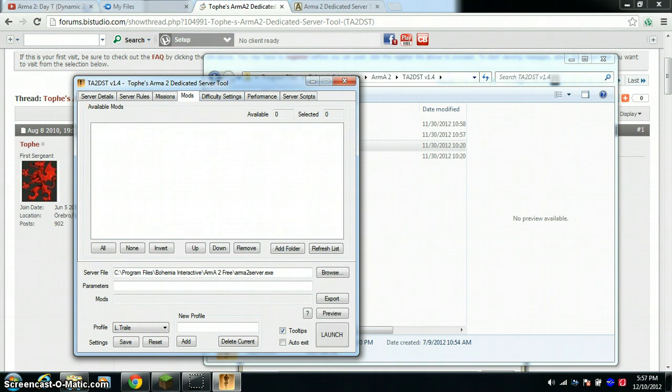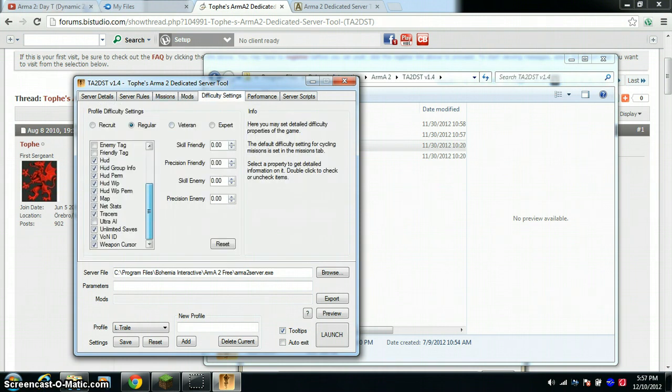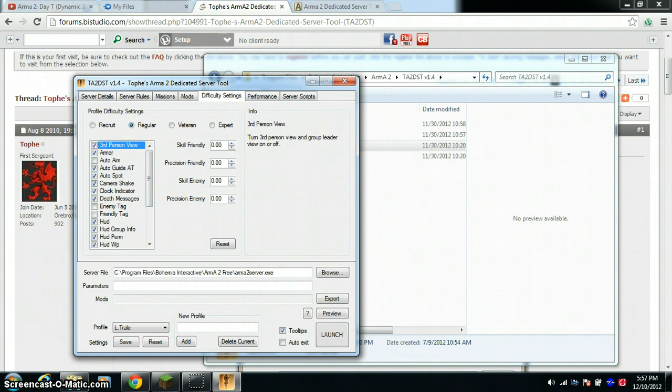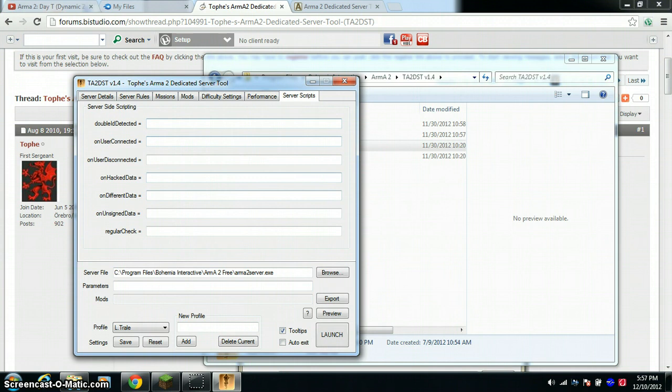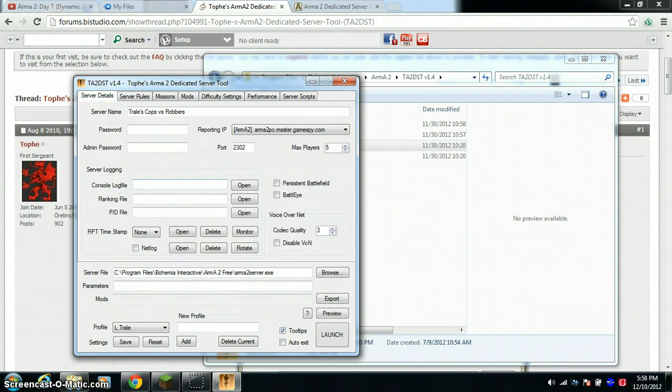If you want to put mods in there, here are all of your settings. Third person view, if you want to take that out, uncheck that. Weapon cursor, unlimited saves, all that kind of stuff. Performance, I don't really know much about this, you don't have to touch this. And server scripts, I don't use any server scripts, but if you want to, here they are. You can just put them in here. I guess that's pretty much it.